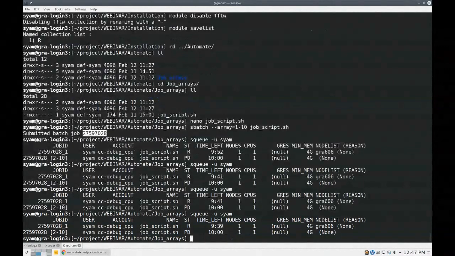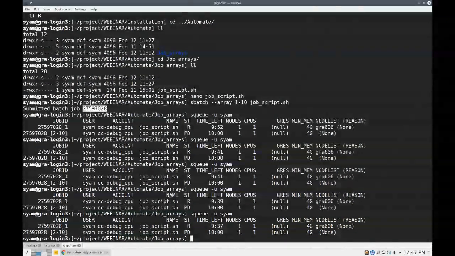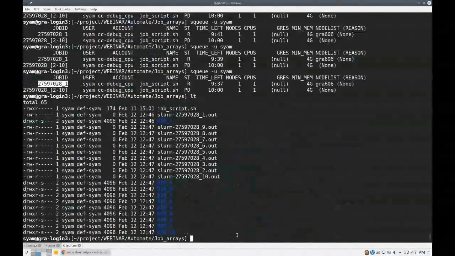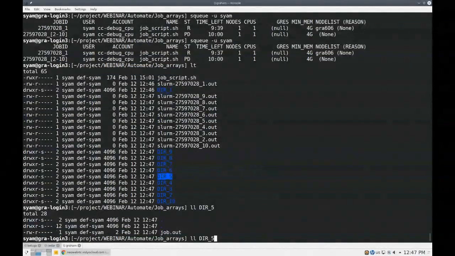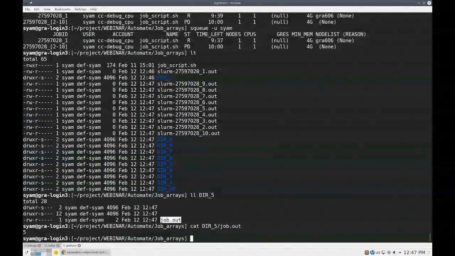So maybe the cluster is busy. But these are in fact multiple jobs which will be executed independently. It is running. So it created all those subdirectories, and I used the index environment variable as an index of each sub-job. So inside each subdirectory, I create an output file, which, if you remember, contains the value of that variable, which in this case is 5. So it's very convenient to submit lots of jobs. It's easier to submit, easier to kill them, and easier basically to set up.